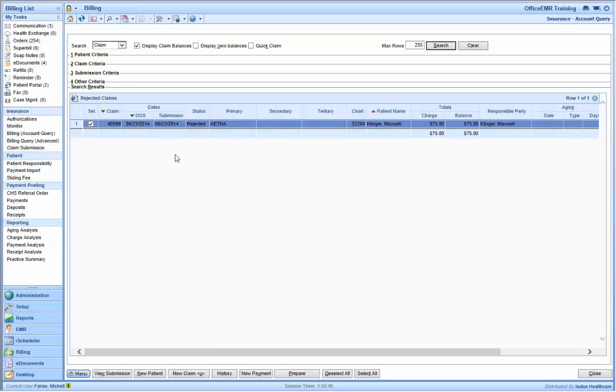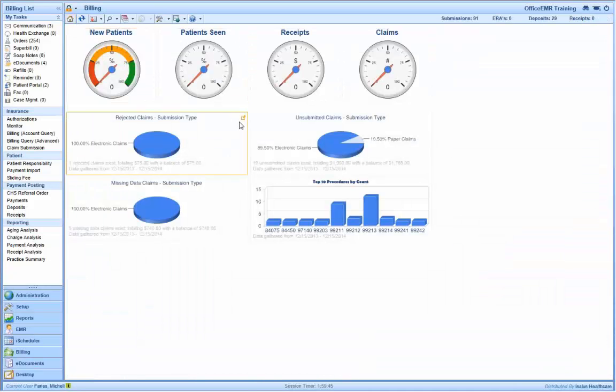To return to your billing dashboard, simply click on your home icon on the left upper corner, and this will bring you back to your billing dashboard.